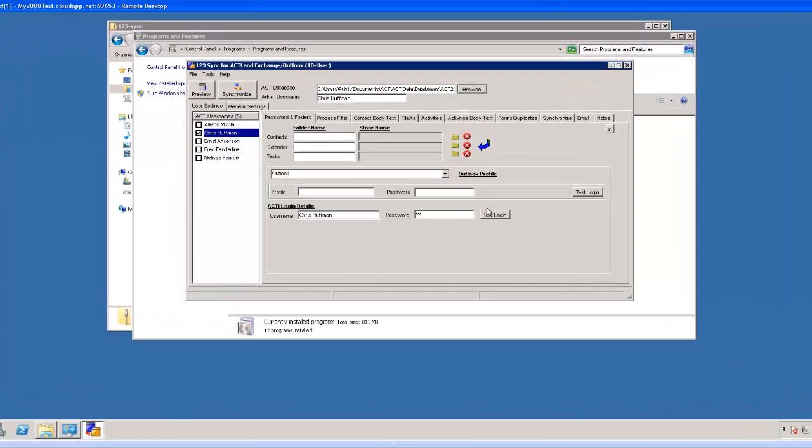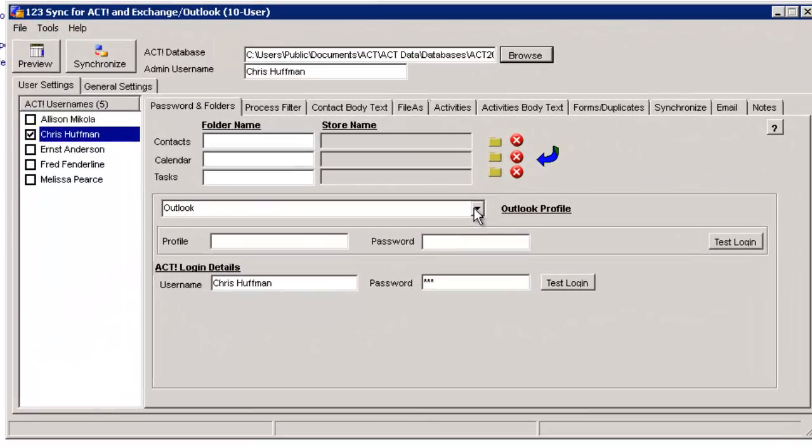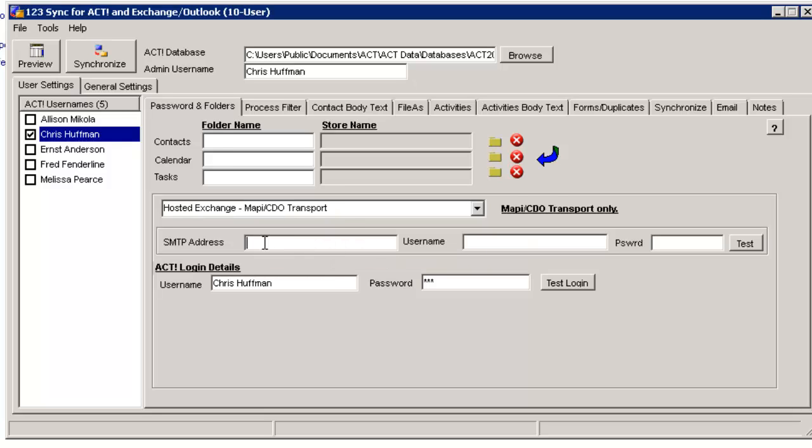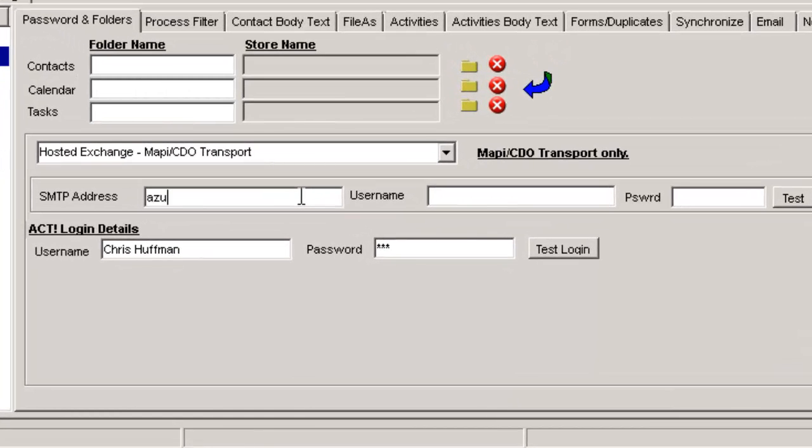So now that we have 123 Sync up and running and connected to the ACT database, we now need to connect it to the cloud. So we just select the cloud with the hosted exchange, and it will ask for SMTP server, username, and password. So our SMTP is azure2@azure2.onmicrosoft.com, and then the password.